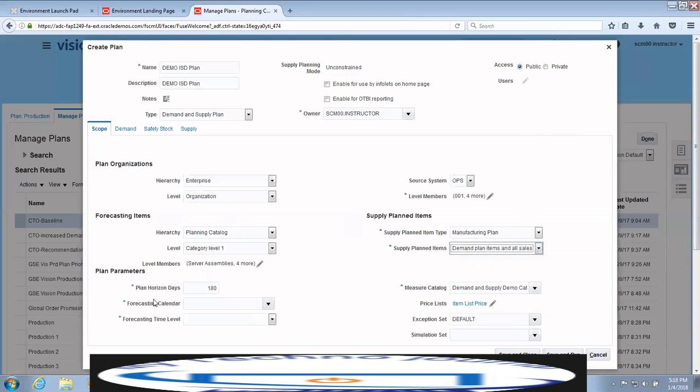Then coming to the plan horizon, you can see this horizon, by default it is 180. So you can make it 90 or 100 or 60 based on the business requirement. This is going to govern up to what duration our plan is going to run. If it has to generate the forecast, up to what days it will generate, and if the supply plan, up to what date this supply will be generated. So this is my entire horizon of the plan. So this is plan parameter.